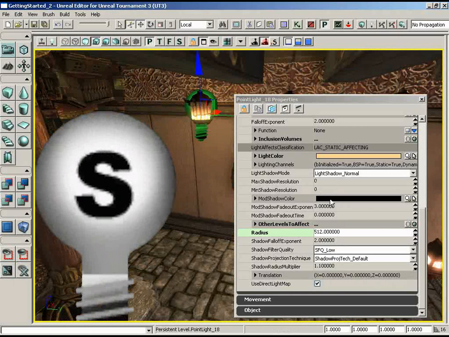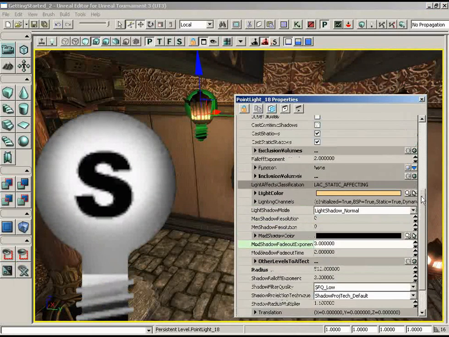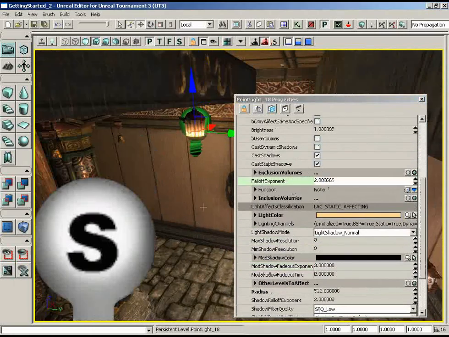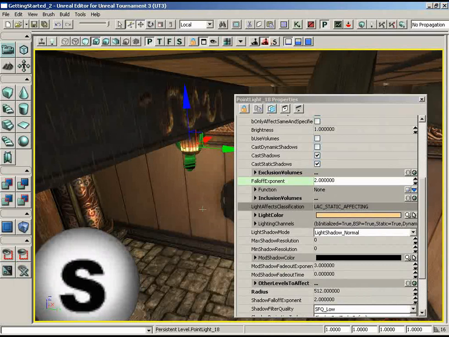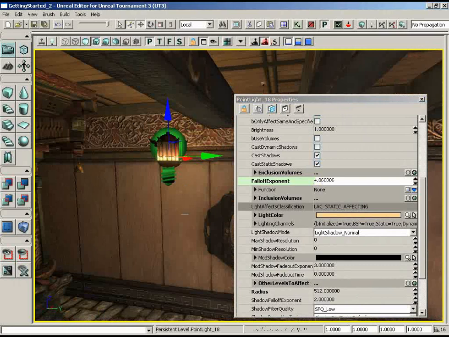I might kick up my fall-off exponent, though, because I'm a big fan of bringing that down. I almost never leave it just at 2. Let's try 4. It didn't even pick up. There we go. And there you go. It's really tightening up that light just to that one lamp, and I really like that.